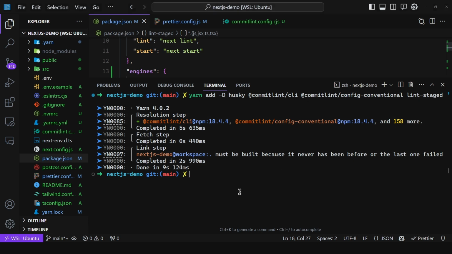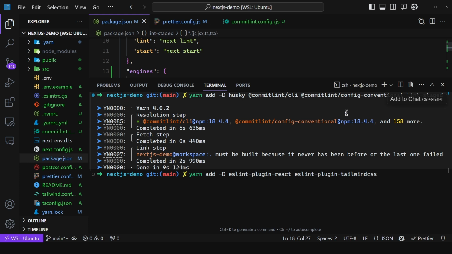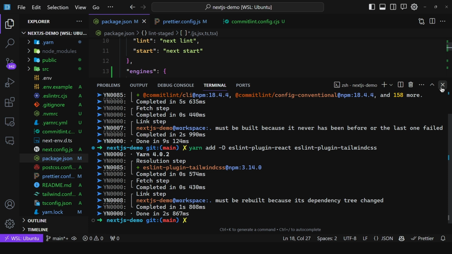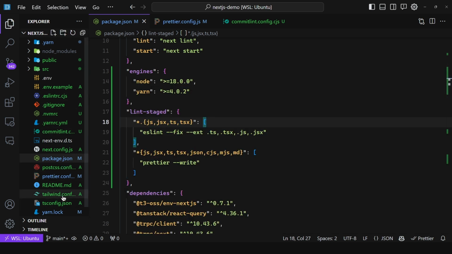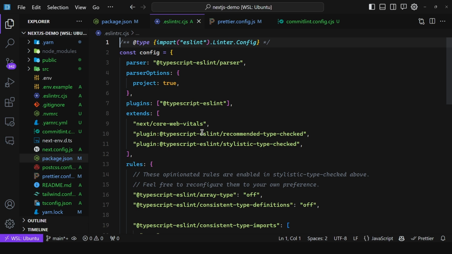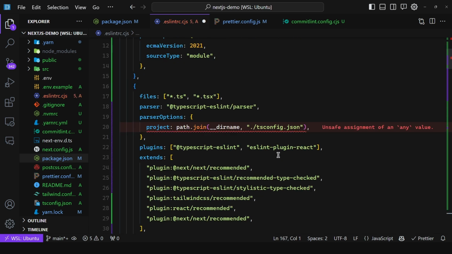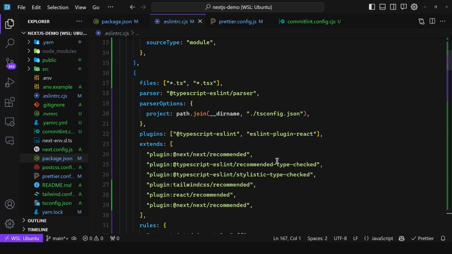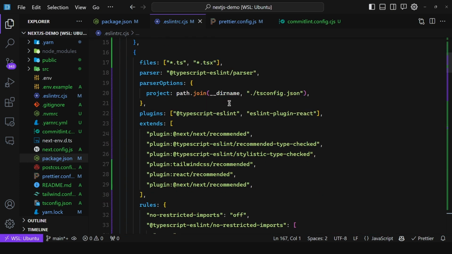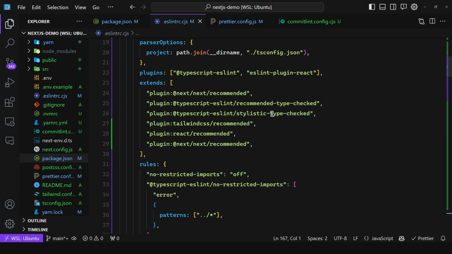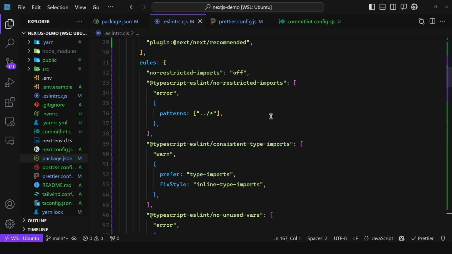So open up your terminal and add these two. So ESLint plugin React and ESLint plugin Tailwind CSS. Once you have them, you can now come here and open the ESLint configuration file and replace everything with the configuration I left in the description. So in short, all I did was configure the ESLint plugin for React and for Tailwind, alongside with some rules that will make your code more legible and also less error prone.